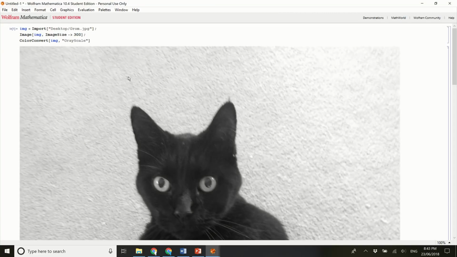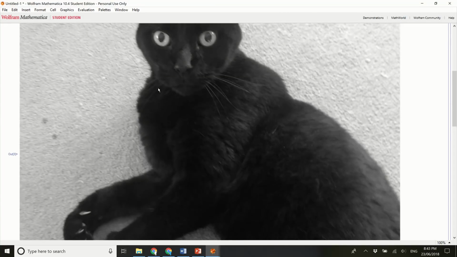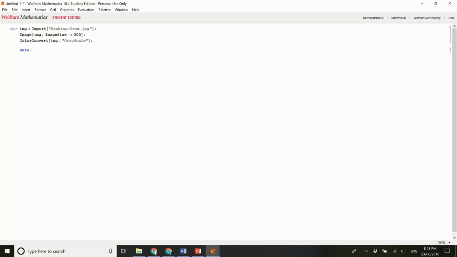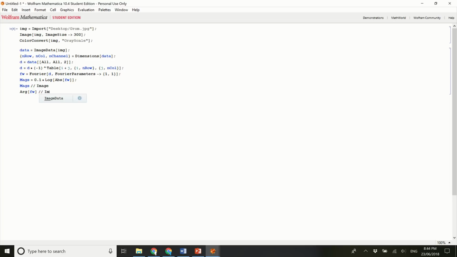You can use lots of different software to do it, like R, Python or MATLAB, but for this I'm going to use Mathematica. First, I need to import my image. Then I just need to prepare the image data for the software. You can pause the video if you want to see exactly how I'm doing this. And now I'm ready to take the Fourier transform.